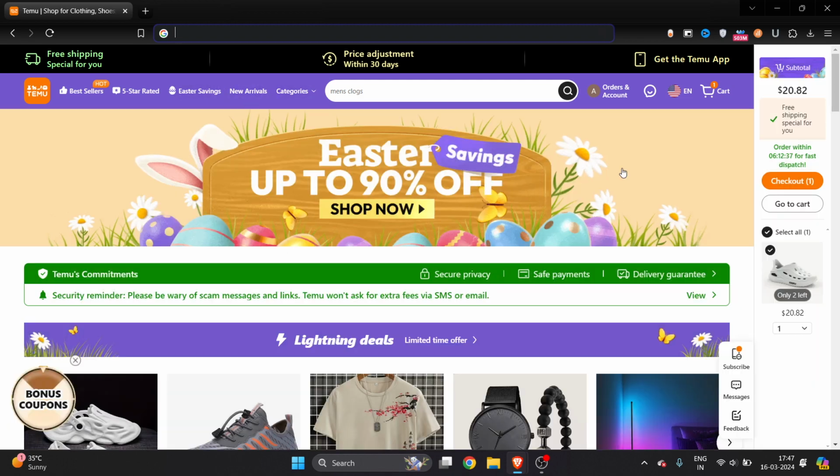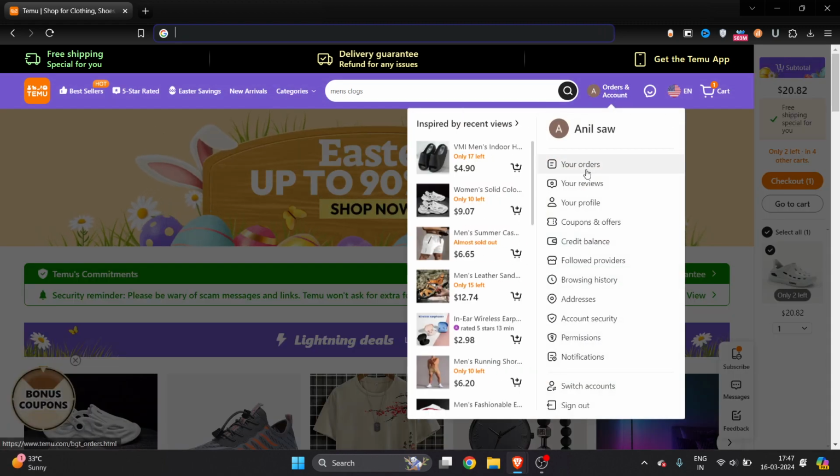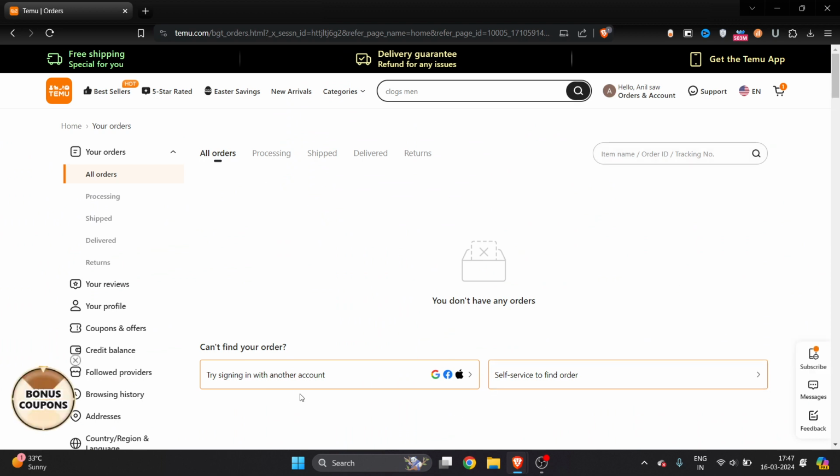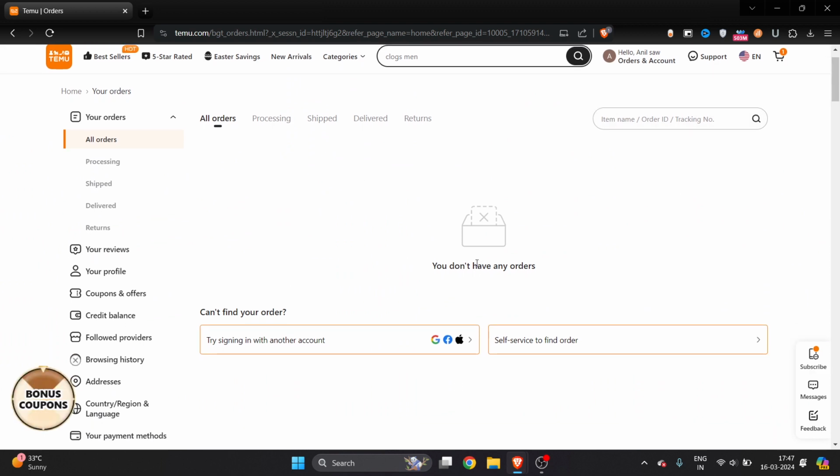So I am right now in Temu, and to find your invoice, you have to go to Orders and Accounts and go to the orders, right? Once you go to the orders, it will show you all the orders that you have received. Once you have received them, you will get an option of invoice.